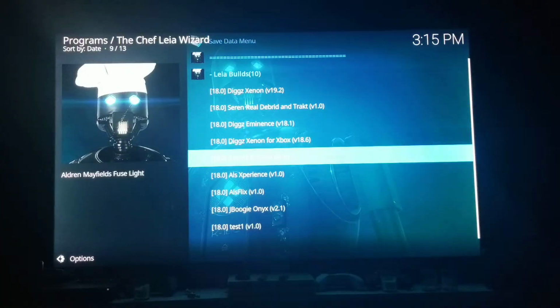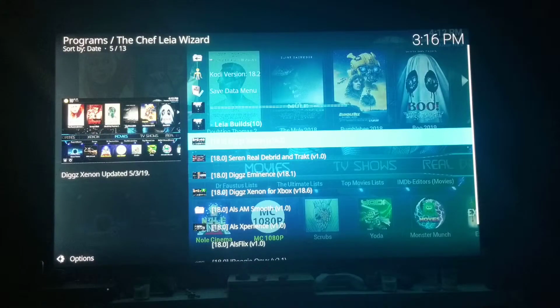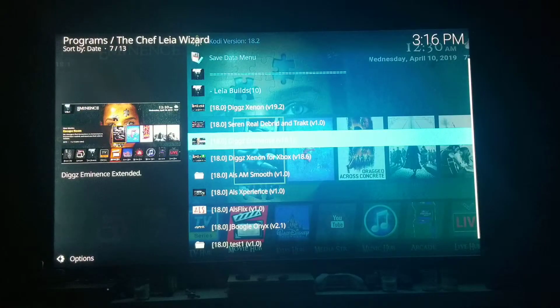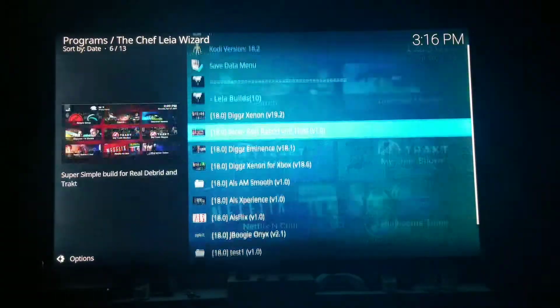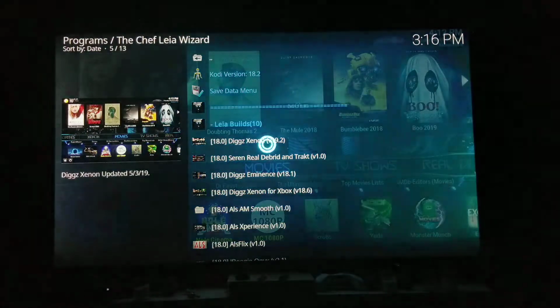All right, so you got a lot of builds to choose from. This is the one that we want. It's Diggs Xenon. I've never tried Diggs Eminence. They got one for Xbox too. If you want to go ahead and try something new, got nothing to do with me. This is the one I recommend, Diggs Xenon for Fire Sticks.